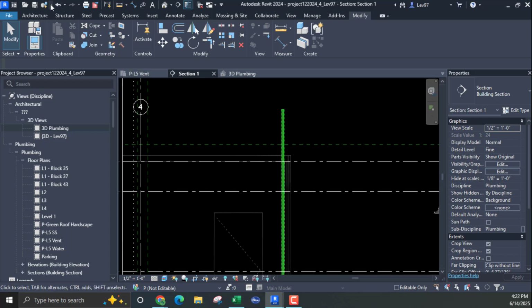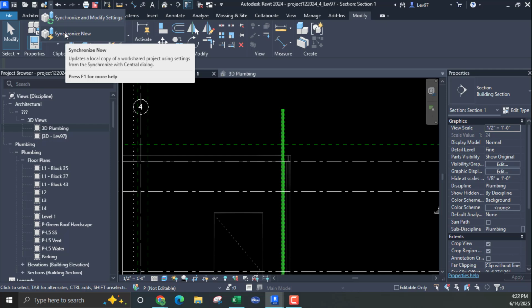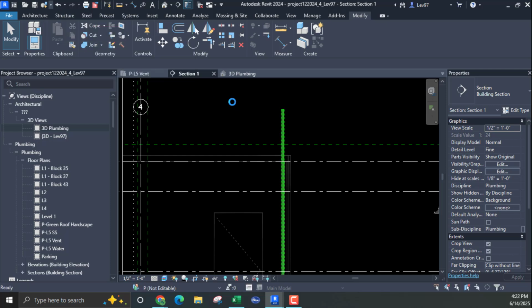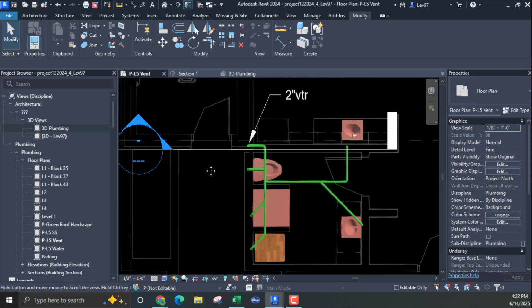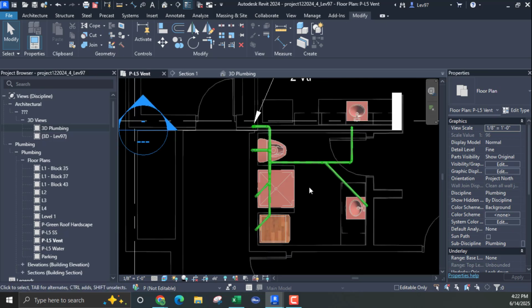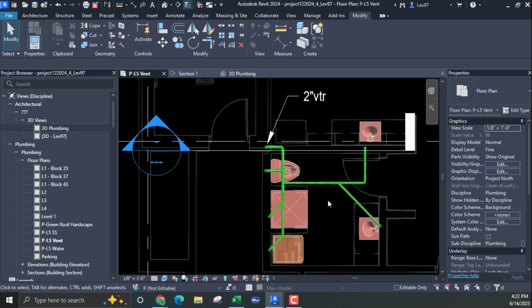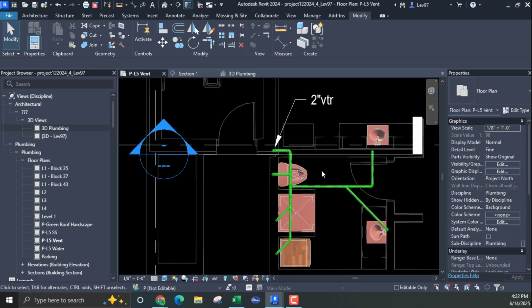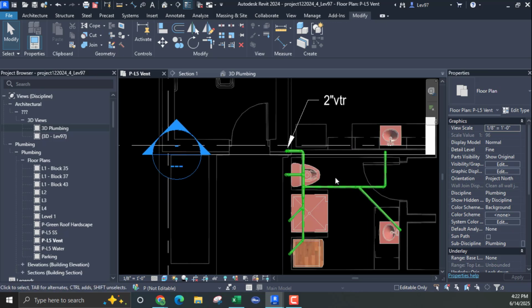I'm gonna sync this, and let's go back. So that's the vent system. I mean, you can connect the connectors with your pipe and try and keep track of the fixture units, but it's very difficult. I think it's very difficult.